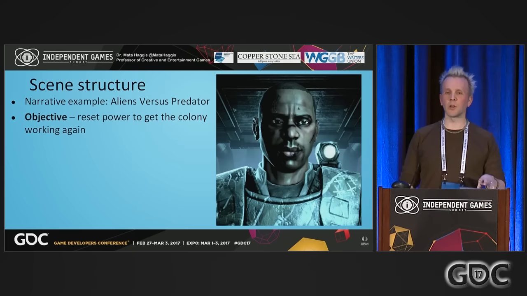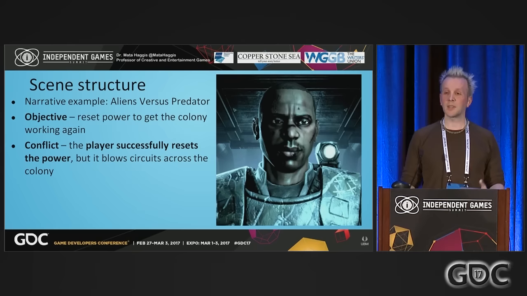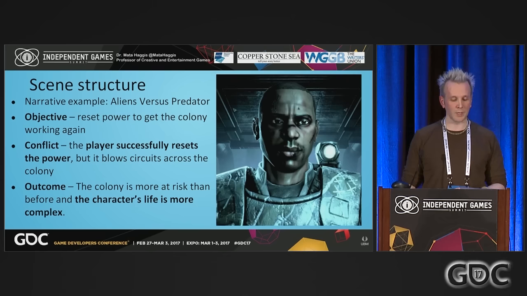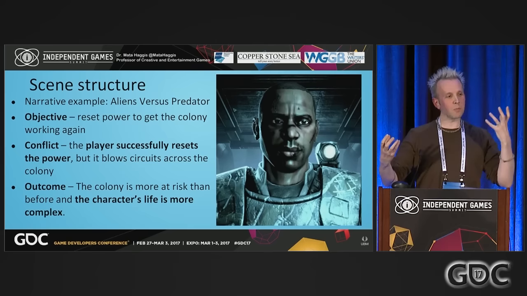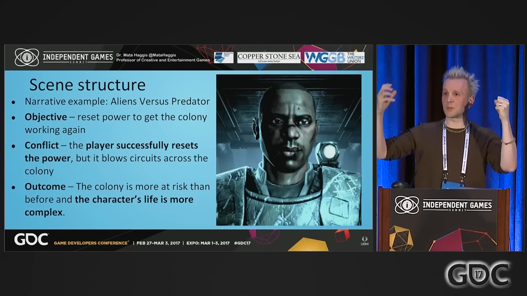One of the first objectives you get is to reset the colony powers to make it working again. The conflict is that the player successfully resets the power, but it blows the circuits across the colony. So the colony is actually more at risk than before, and the character's life is more complex. Now notice here that the player succeeded whilst the character failed. So you can still have player success as long as you signpost, well done, you've done the right thing, your player's life now sucks even more.